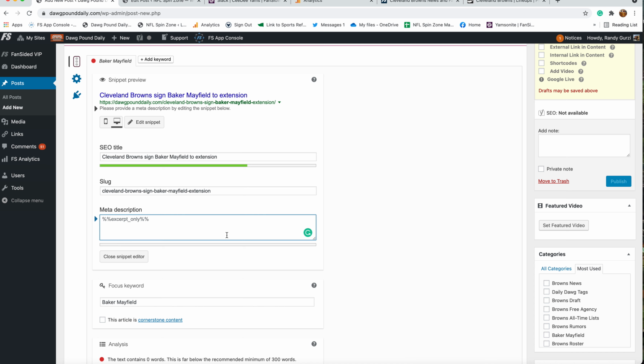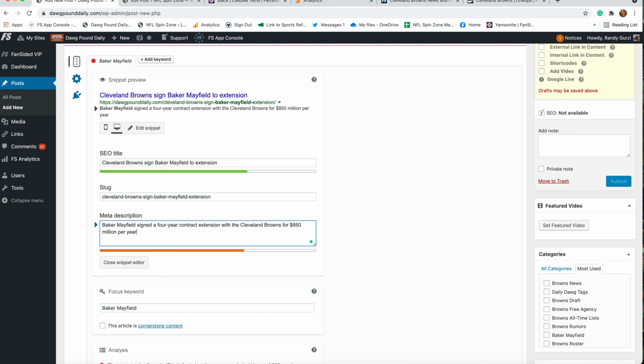The meta description is just a quick summary of what your article's about. Here we're going to say Baker Mayfield signed a 4-year contract extension. We're going to give him Jarvis Landry money, as if he changed the culture.